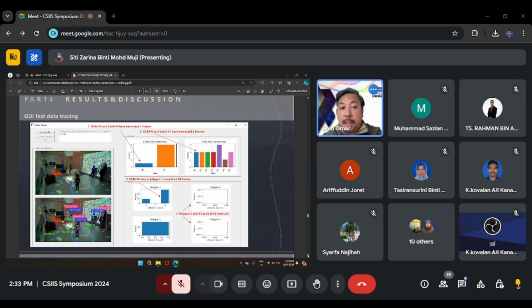The purple bar there, number 3, for example, child number 4 stays at polygon 1 for more than 50 frames. So you can see that child number 4 likes to play at play zone number 1 because he stays there for a long time. So that's the kind of analysis that we can do. Of course, this is very basic, and we hope to have a more insightful and sophisticated analysis. Next.